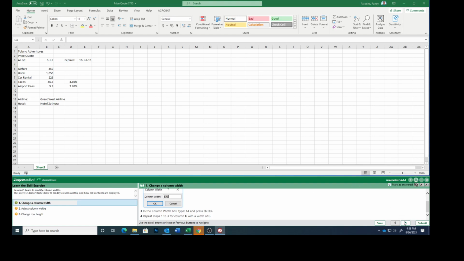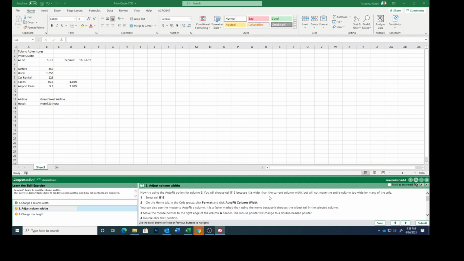Mark that as answered. Go to the next one. Now try using the Autofit option for column B. You will choose cell B13 because it's wider than the current column width, but will not make the entire column too wide for many of the cells. So select cell B13.